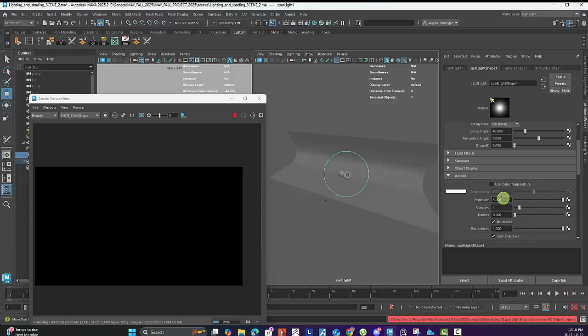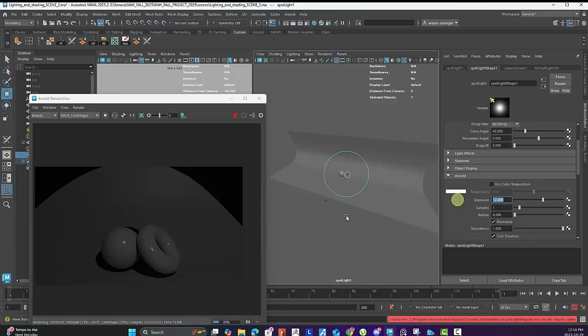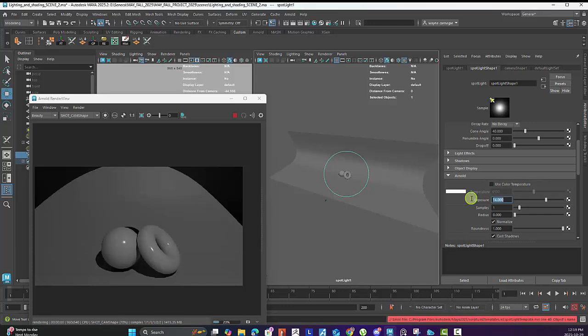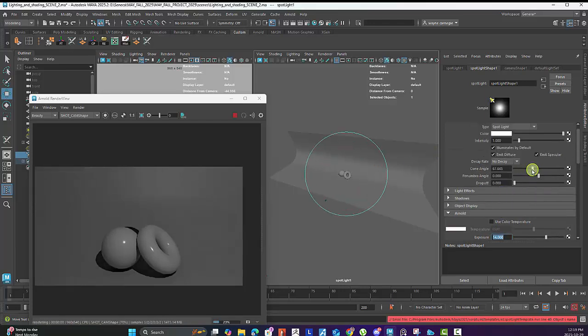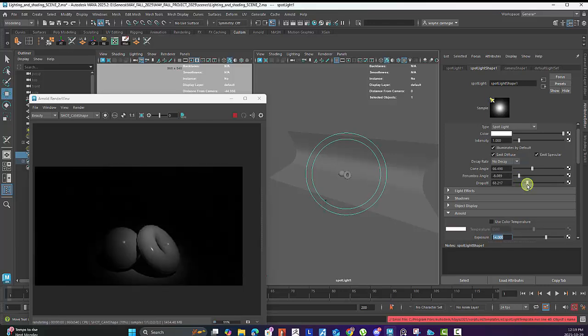So the exposure, I'm gonna put it to about 12, and about maybe 14. And you're wondering why so sharp shadows and all that kind of stuff. That's because you're gonna have to go up here and play around with the cone angle. You can play around with the penumbra. You can play around with the drop off.